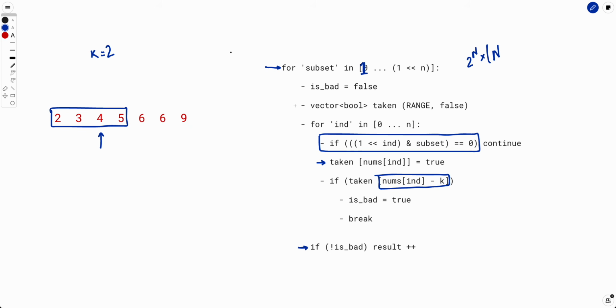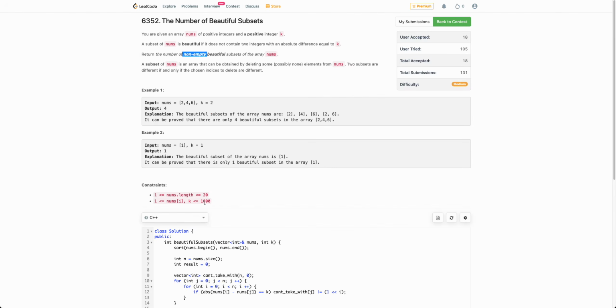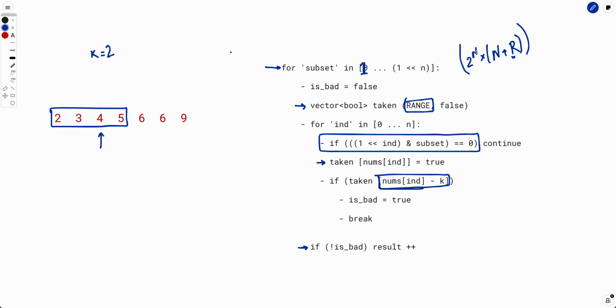Notice that we are also initializing one more array here, and this array would be in the order of range. So we also take time to initialize this array, and the number of elements is the range, basically the maximum value of nums, which is the value of r. So this is the final time complexity. This is definitely better than 2 to the power n into n square, but even this would not pass because r is up to 1000. So this is like 1000 into 2 to the power n.